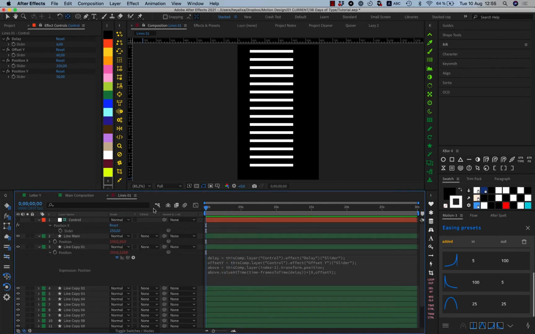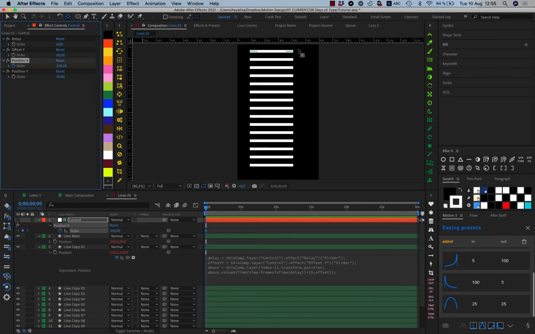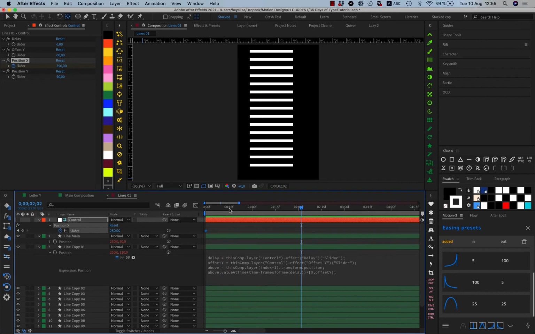And we want to animate our offset Y and our position X. So we want to shift this line from left to the right. I'm going to set the keyframe at 1 second, and it's going to be 350. So what happens now is that this line shifts and all these lines just follow with the delay of 6 frames. And we also want to move it back.